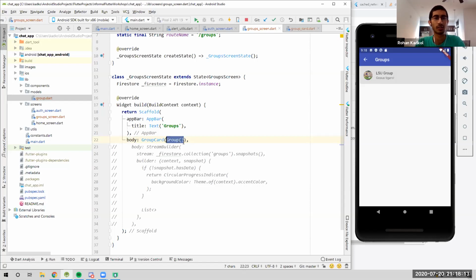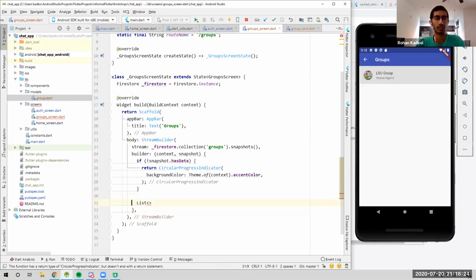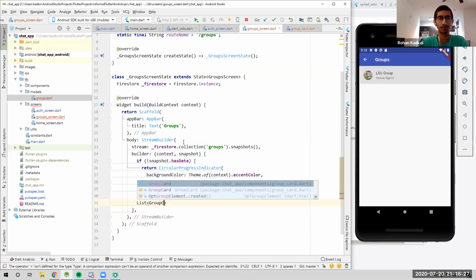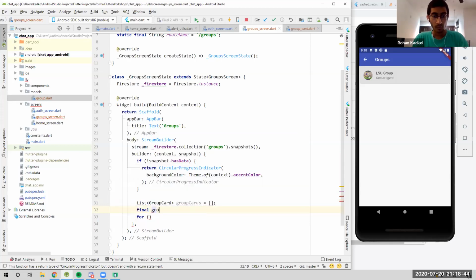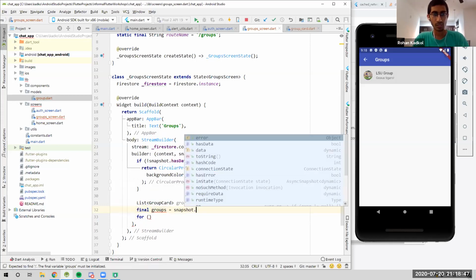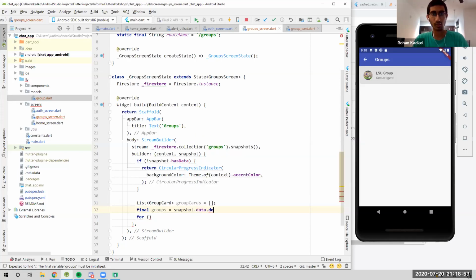Now here, let us delete this. So our group card is looking fine. Now let us create our stream builder. All right. So now here this will be a group card. Group cards is equal to an empty group. Now we have to parse. First, let's get the groups. Final groups is equal to snapshot dot data dot documents.